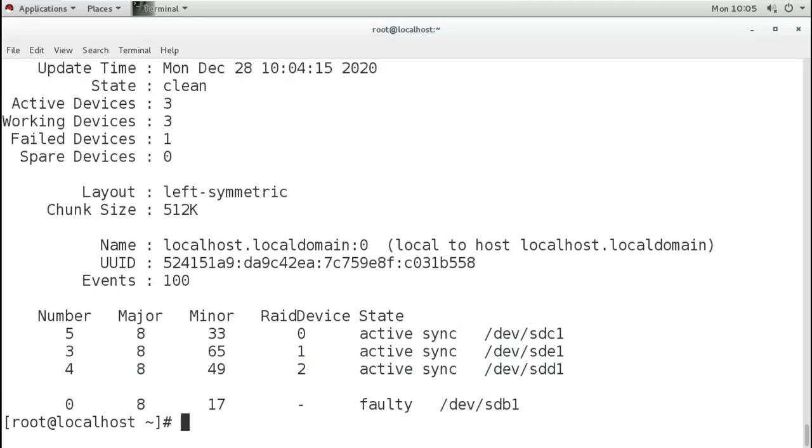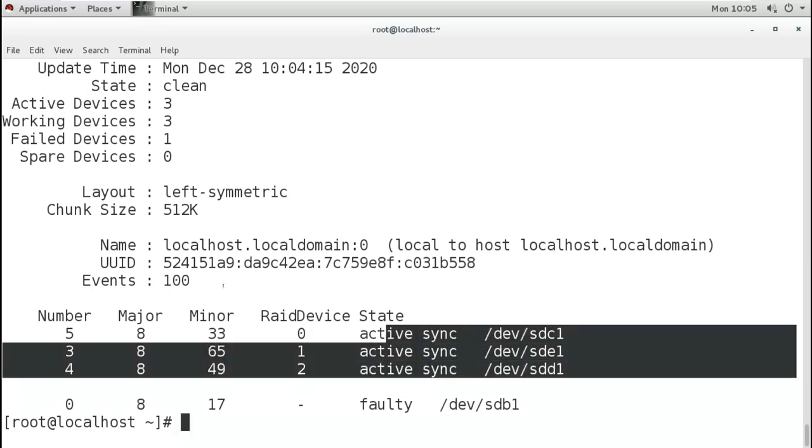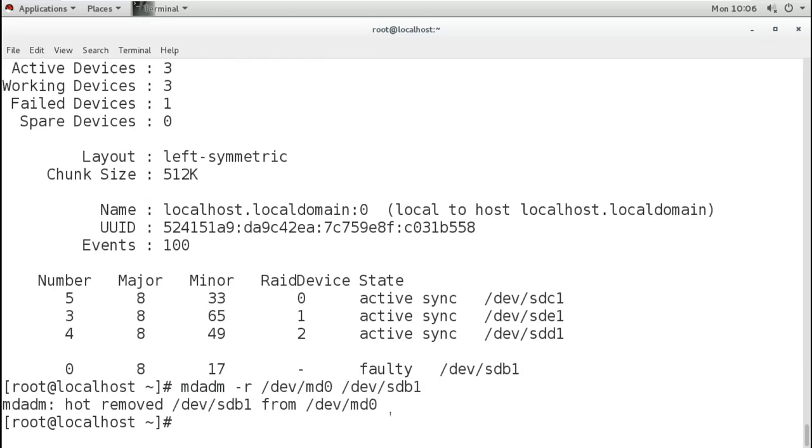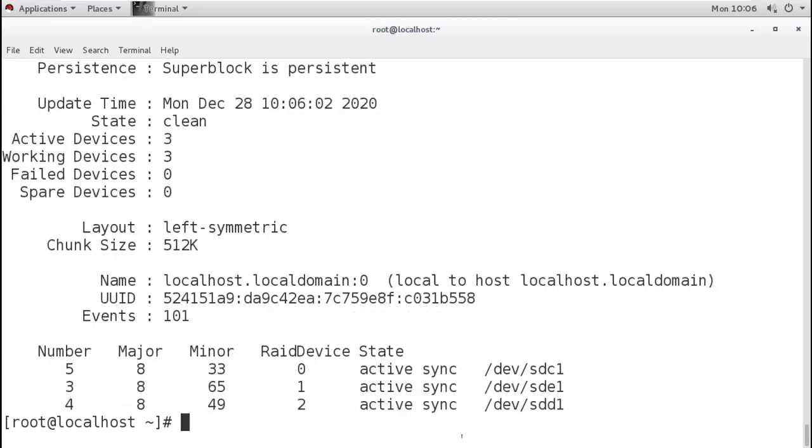Now again when I check the detail, everything is okay, these three disks are okay and it is working, and you can see now the state is clean. Now what I will do, I will remove the faulty one first. Now we do not have any spare disk. Now let's assume we created the RAID without any spare, and at that time we lose a disk. I will make one more disk faulty, and let's do this for SDD1, by using the F option.